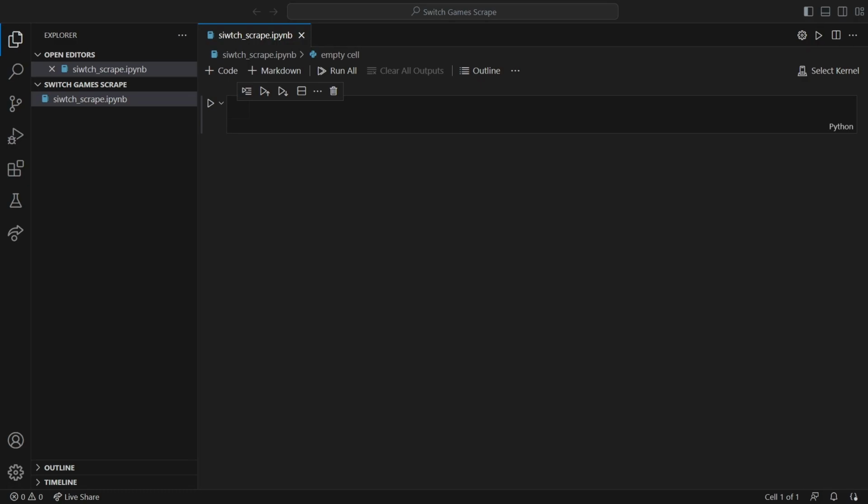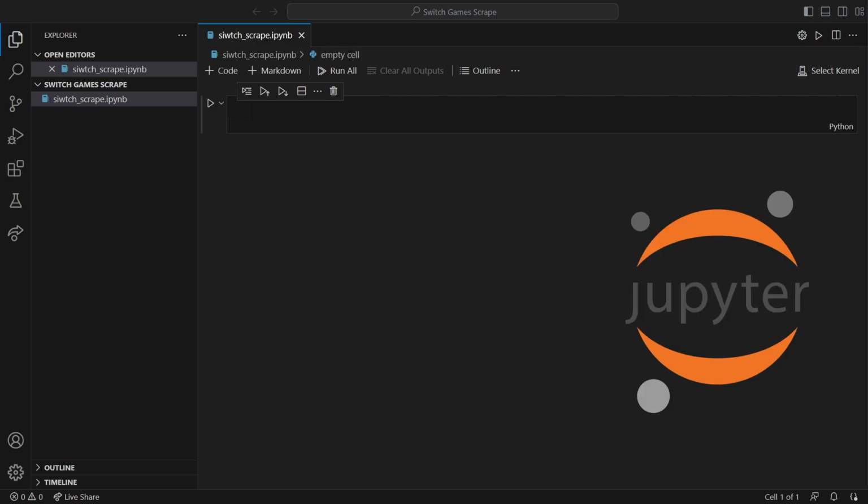Go ahead and open up your favorite IDE. I'll be using VS Code with the Jupyter Notebook extension, but you're free to use whatever you want, although I do highly recommend that you use some sort of notebook interface. If you have no idea what I'm talking about, I'll go ahead and post a link in the description that will get you set up with Jupyter Notebook, which will be a great place to start as a beginner.